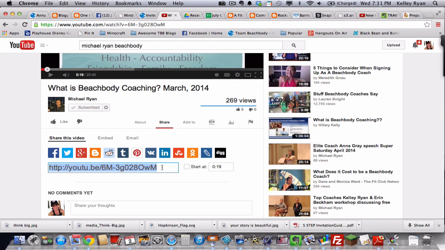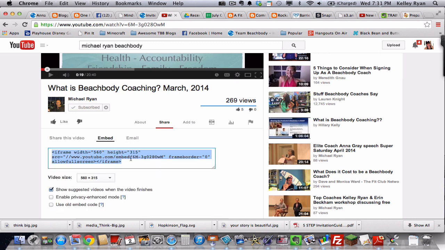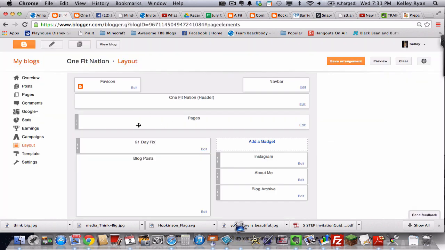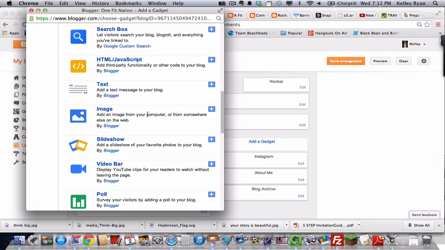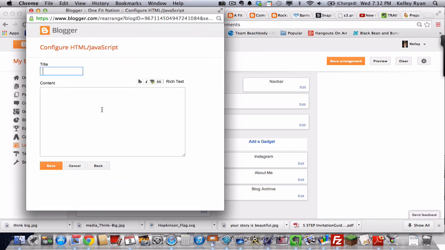So anyway, you're going to go over there and click share first, and then choose the embed option so that we can grab the code and copy that. After you have that copied, you're going to go back to Blogger, go to the layout page, and choose add a gadget. Once you have that, you're going to go to the HTML JavaScript gadget, hit the plus sign, and paste in the video.